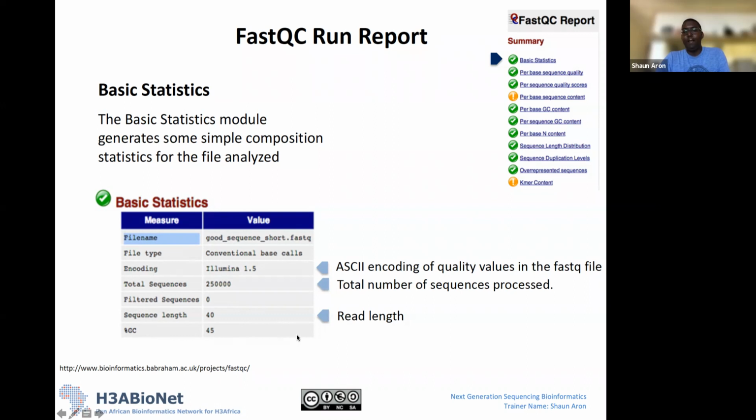Just to mention, your read length is based on your experiment. You must make sure that this read length corresponds to the read length that you're expecting based on your experiment, whether you are doing 150 base pair paired-end reads, or something larger or smaller. So this is essentially just the basic statistics that you get back on your FastQ file.